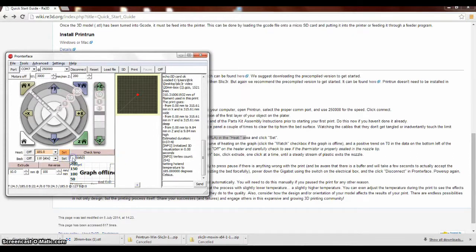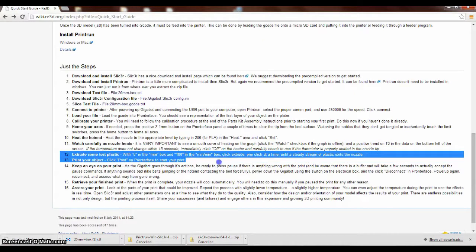If you don't see this, you can click watch here in the graph to watch everything happen. And you should start seeing this climb right here, this blue line, indicating that the hot end is heating up. If you do not see this after a few seconds, then definitely turn the printer off and make sure that you're not overheating the nozzle. The thermistor might not be properly seated in the nozzle tip, as is said here.